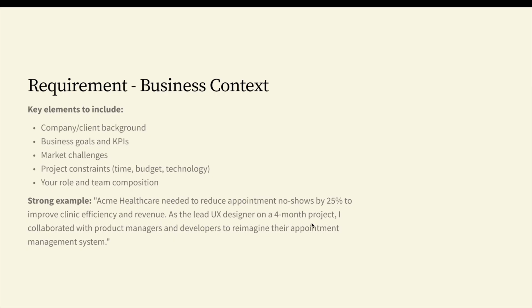You have also mentioned the timeline, which is the project constraint. I collaborated with the product managers and developers. Those are your team composition with whom you have worked on to achieve which goal have you worked for this particular project.